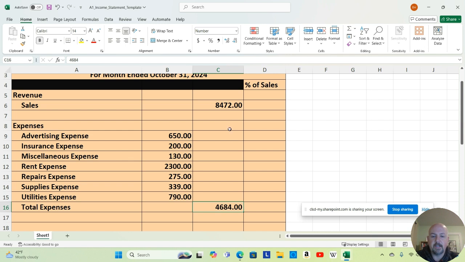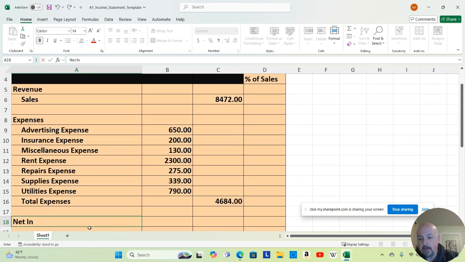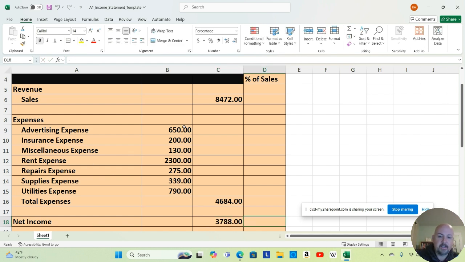So what we've effectively done here is created two little math problems. The first one being right here, all these numbers add up to give us this number. Then we have a subtraction problem: this sales number minus our total expenses is going to give us our net income. And we already know that's 3,788. That is the difference between our sales and expenses. So we have one big subtraction problem right here. There's nothing on this income statement as of now that we don't have on that worksheet.